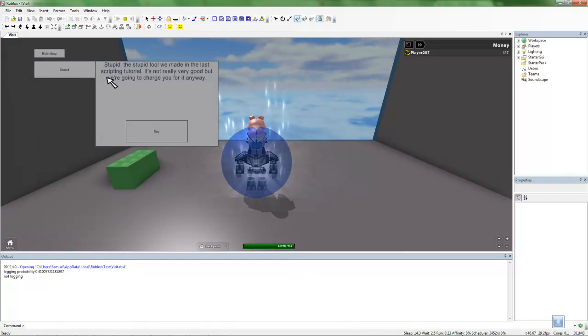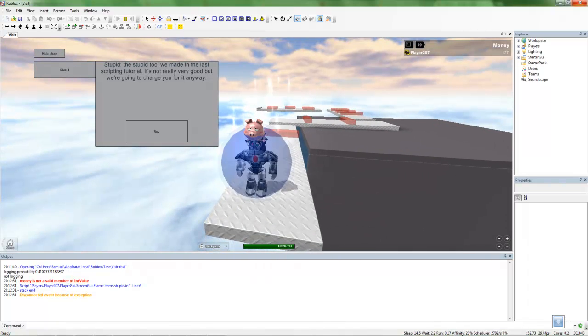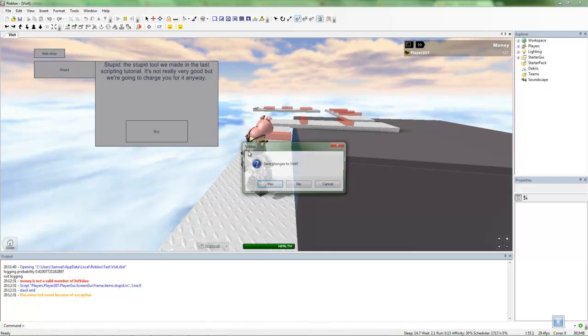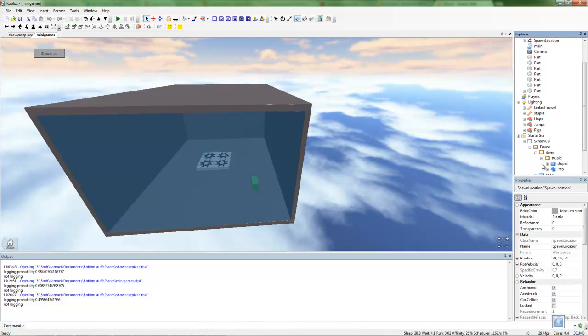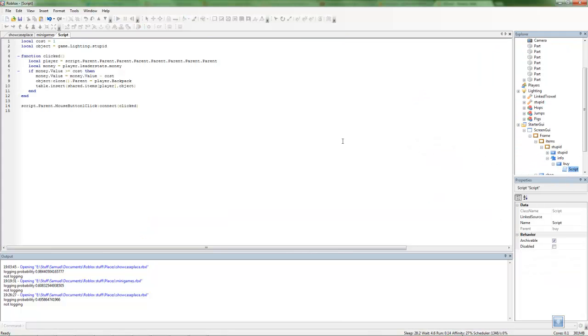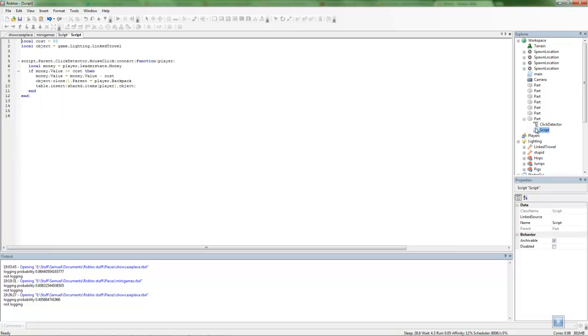Show shop. If I press buy, we're going to be deducted one. No, we're not. Money is not a member of int value. That's because I probably typed money instead of value. So in the buy, we're going to have a look in here, which is the buy script. We've done player.leaderstats.money. This is wrong because inside the leaderstats there is no value called money. I can't remember what I actually named it though. Let's have a look. What other script uses it? This, the stupid tool. This one here. It's got a capital M.